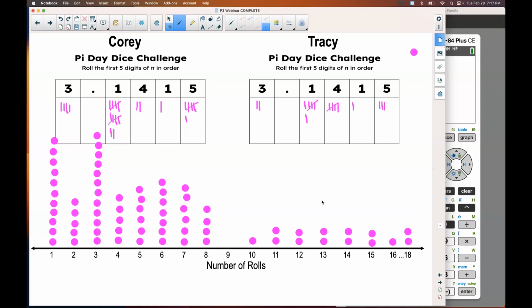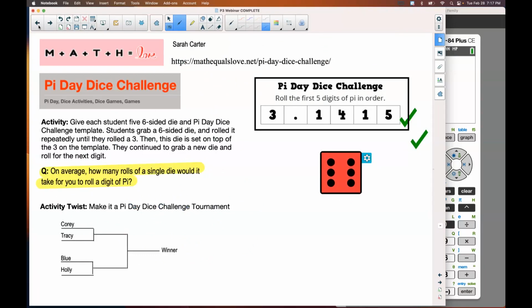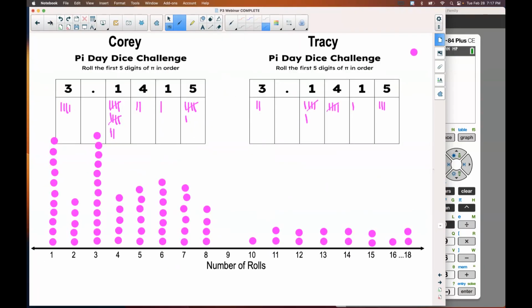Now, the question is, let's go back and read the question. On average, how many rolls of a single die would it take for you to roll a digit of pi? We have a visual, and this is what I love about statistics. We have a visual of this actually happening for 70 repeats, 70 times trying to roll a digit of pi. And my class actually did it. Sometimes they got it right away, a 1. Sometimes it took up to 18. Yes, and I really got 18 twice till I got the digit I was trying to get.